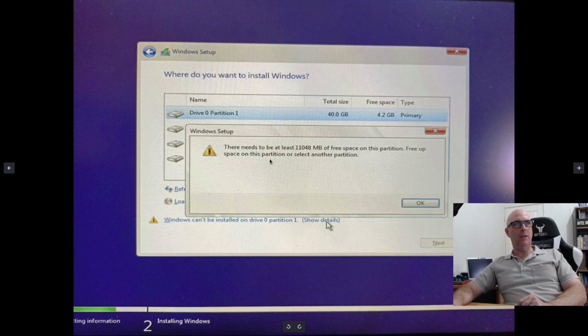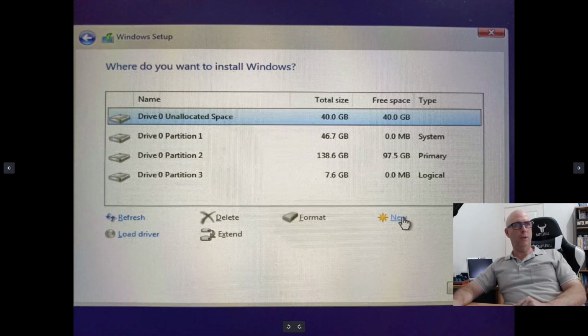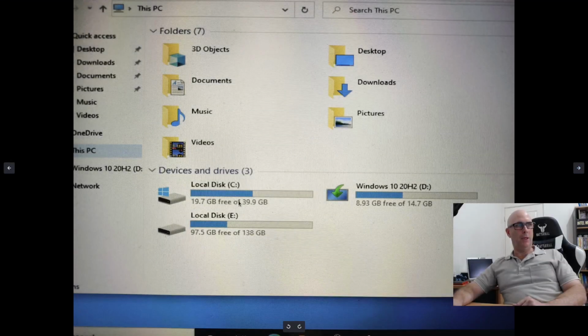So here it is. There needs to be at least 11,048 megabytes, 11 gig minimum of free space on this partition. Free up space on this partition or select another partition. So what I did was I hit the delete button here and deleted that. Now you can see it's unallocated space. Then we go to the next picture and I click new, make a new partition there and click apply. Just take whatever it gives you, which is whatever the space is for that unallocated space, 40 gig, and apply that. And as you can see, I did the Windows 10 install.